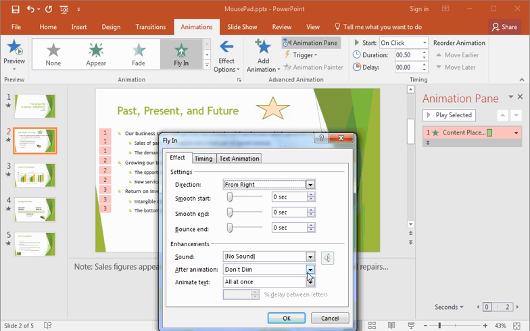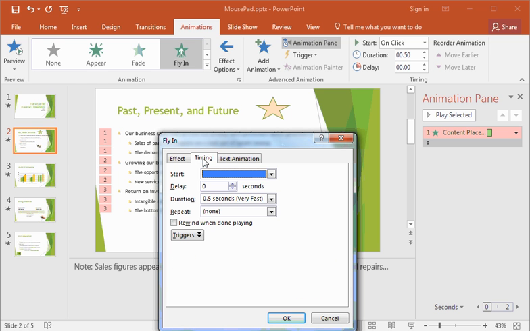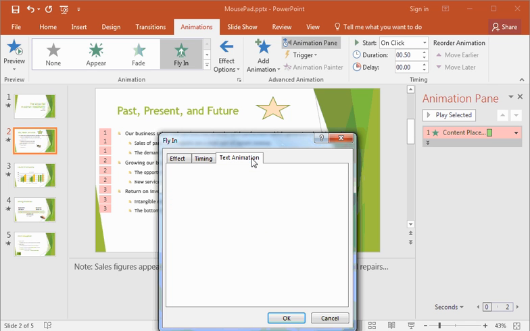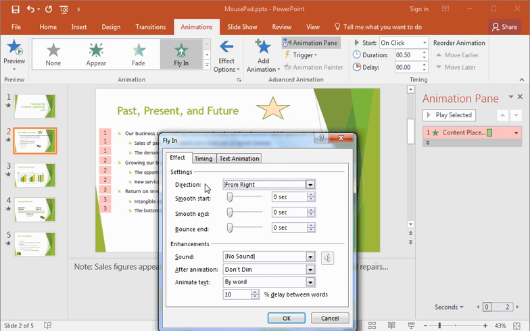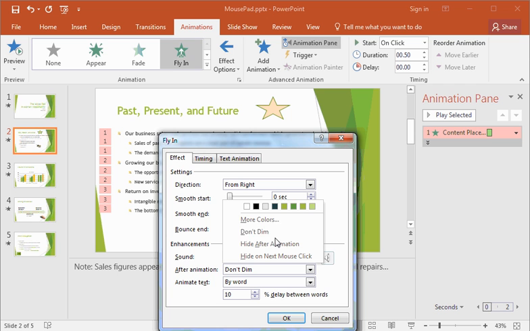And I would like to have it happen maybe word by word, and I would like the timing not very fast. Let's go with something like a medium. And after animation, you can do it by second level paragraphs, and after animation, maybe dim. Let's dim to a slightly darker color.